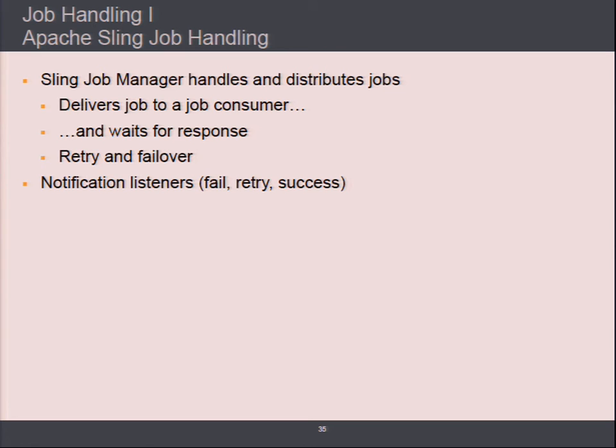And then the central component here is this job manager, which handles the jobs and distributes them according to different rules and how the topology looks like. And of course, once a job is started by the job manager and distributed to some instance where it's executed, the job manager keeps track of this. For example, if the instance goes down while the job is processed, it notices that and then distributes the event to someone else, and it gets processed there. So retry, failover, and all these things are handled. You can add notification listeners to find out what's going on, which jobs are processed, which were successful, and all these things.